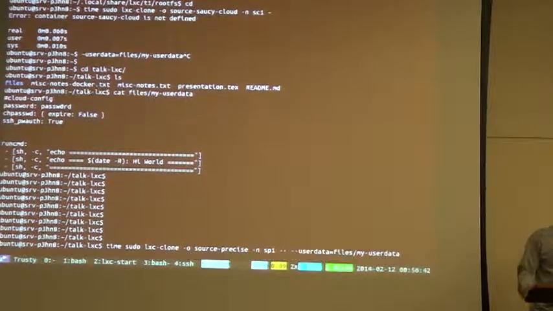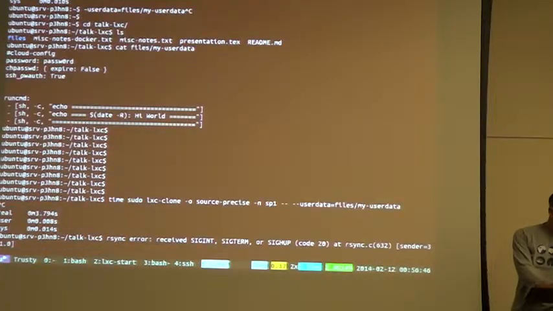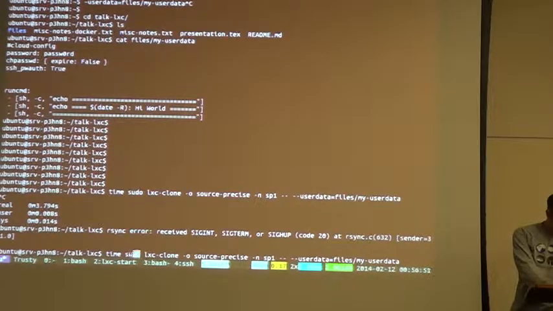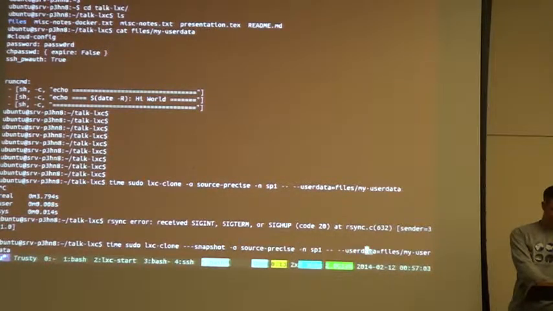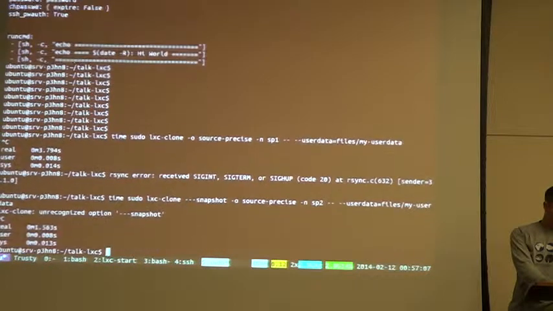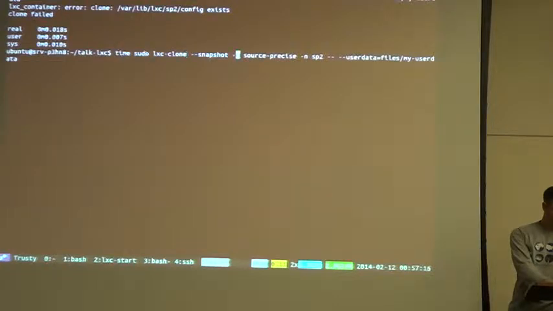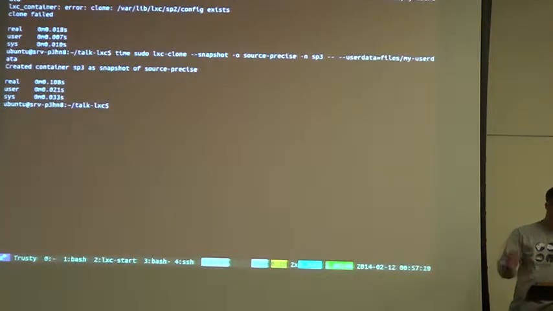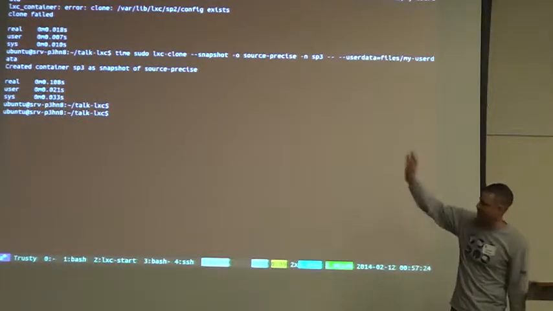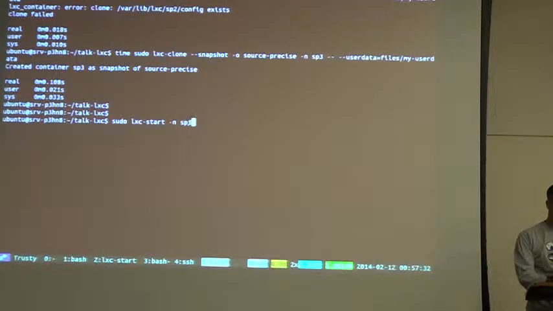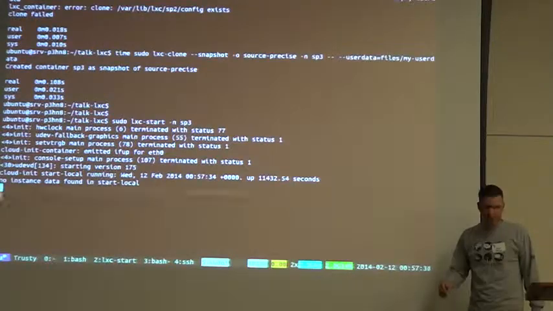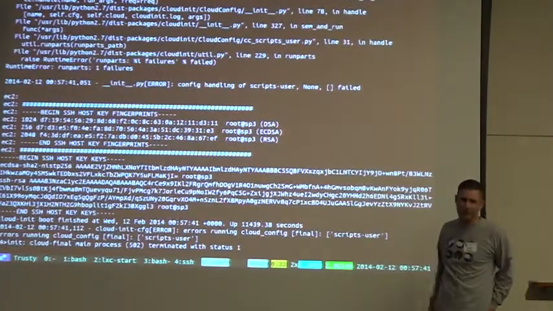so now when I clone that this time, I meant to do, yeah, oh, there, so it is rsync. User data, a snapshot, triple dash. Yeah, that snapshot did the overlay FS snapshot, you can see it's magically super fast. And now what that did was put the user data that I gave it inside of the container into a place where Cloud Init would then find it.